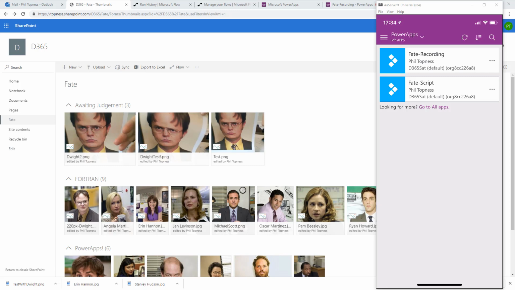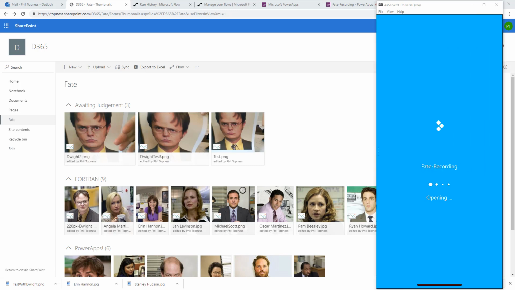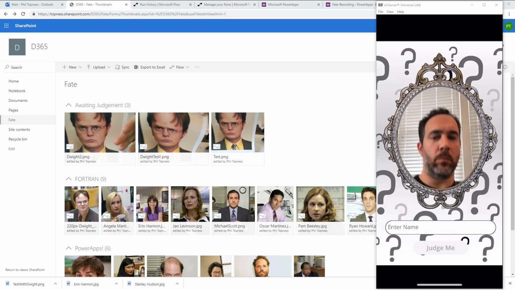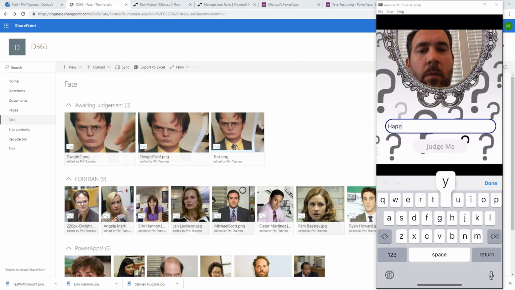Okay, so let's do an end-to-end test in PowerApps. So I'll load up PowerApps here on the right-hand side. Let me refresh so I get the latest version of the app. It's going to ask for permission to get authenticated into SharePoint, use the camera. There's my image. It's using the front-facing camera because we set it to. So this one will be happy.